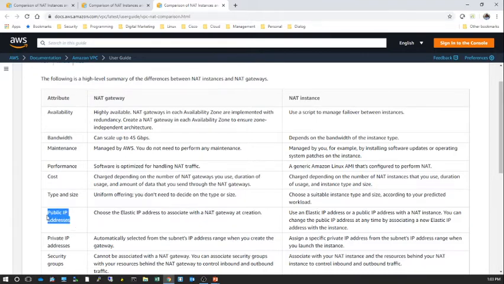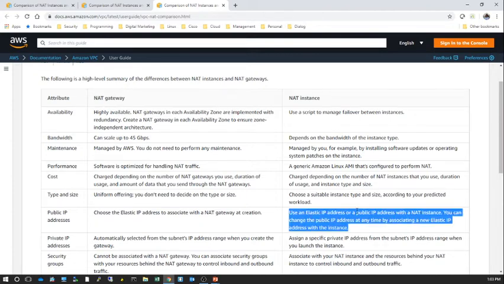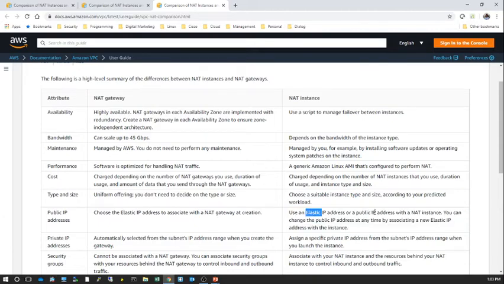For the public address, it is required to assign a public address, an elastic IP address, to your gateway for netting functions. But if you have a NAT instance, it's not mandatory to use an elastic IP. You can even use a normal public IP address, like other instances, without the elastic IP address.